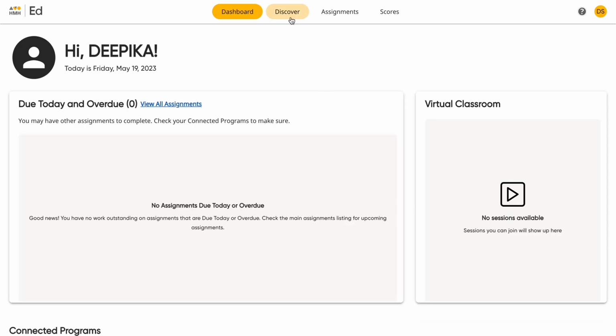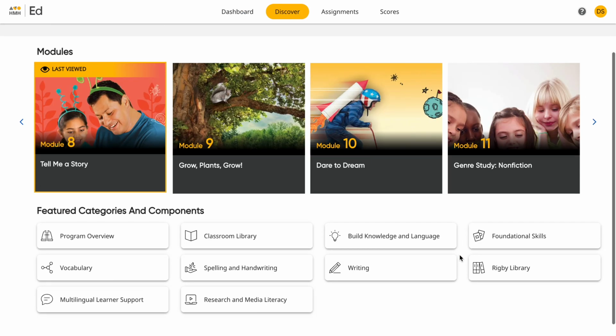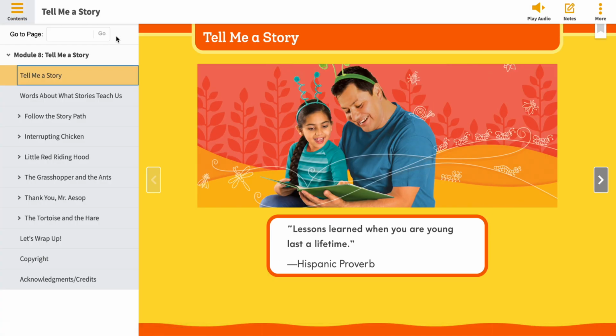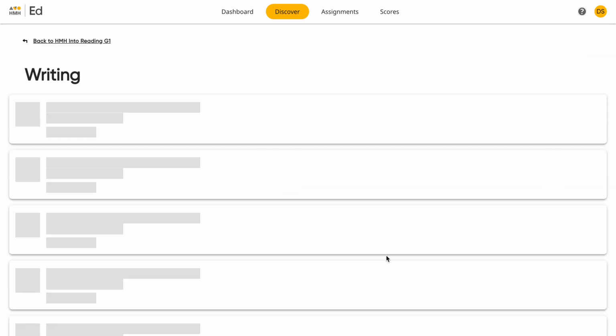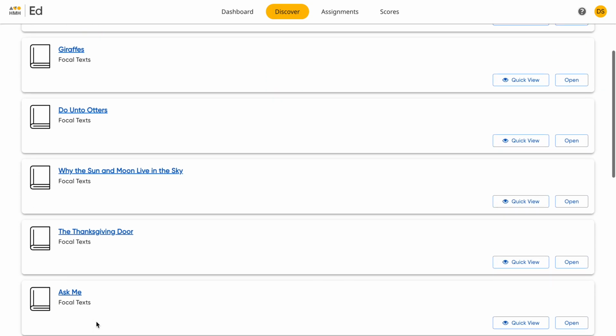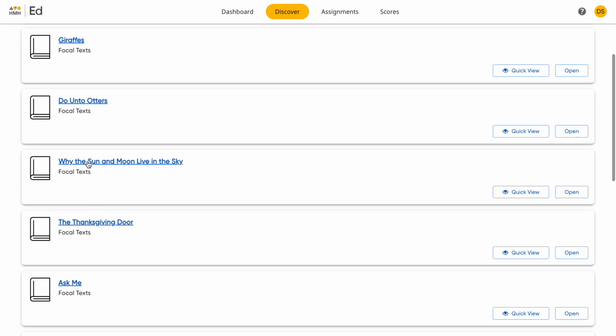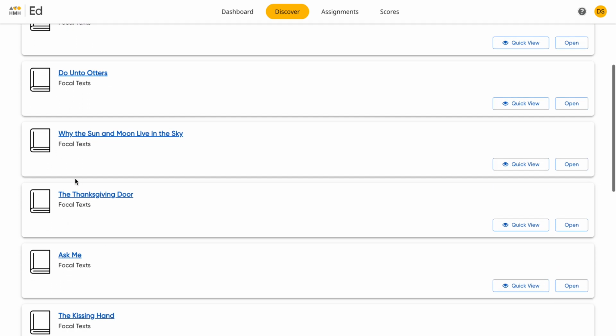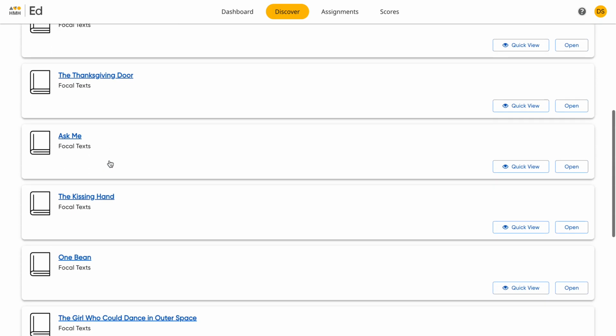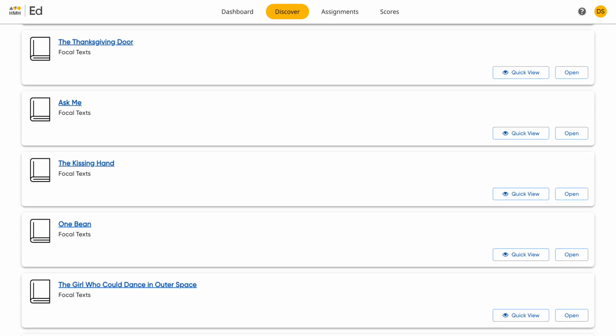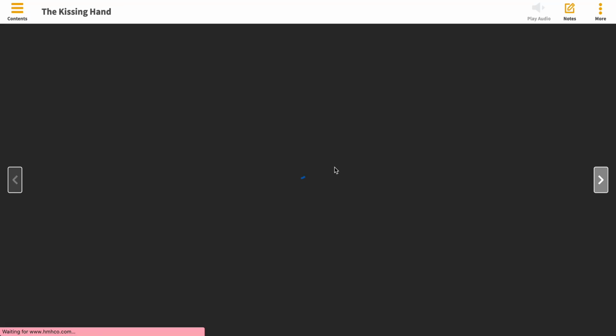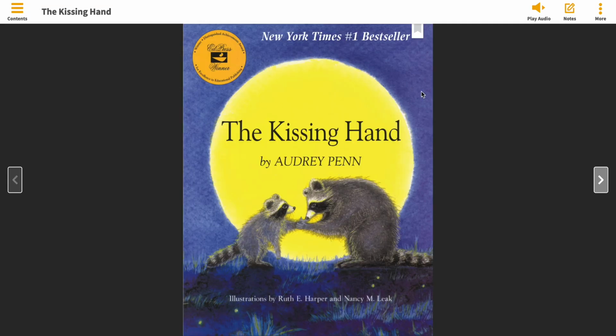Oh, and I wanted to show you the writing as well. I forgot to show you in Discover. So we're on Module 8. And going back to the wonderful writing. So you can see the writing. These are the stories that we'll read. We recently read, Why the Sun and Moon Live in the Sky. The Kissing Hand, this is the one we're focusing on for this writing piece. We're learning to write a personal narrative, and we use the story as a very great example.